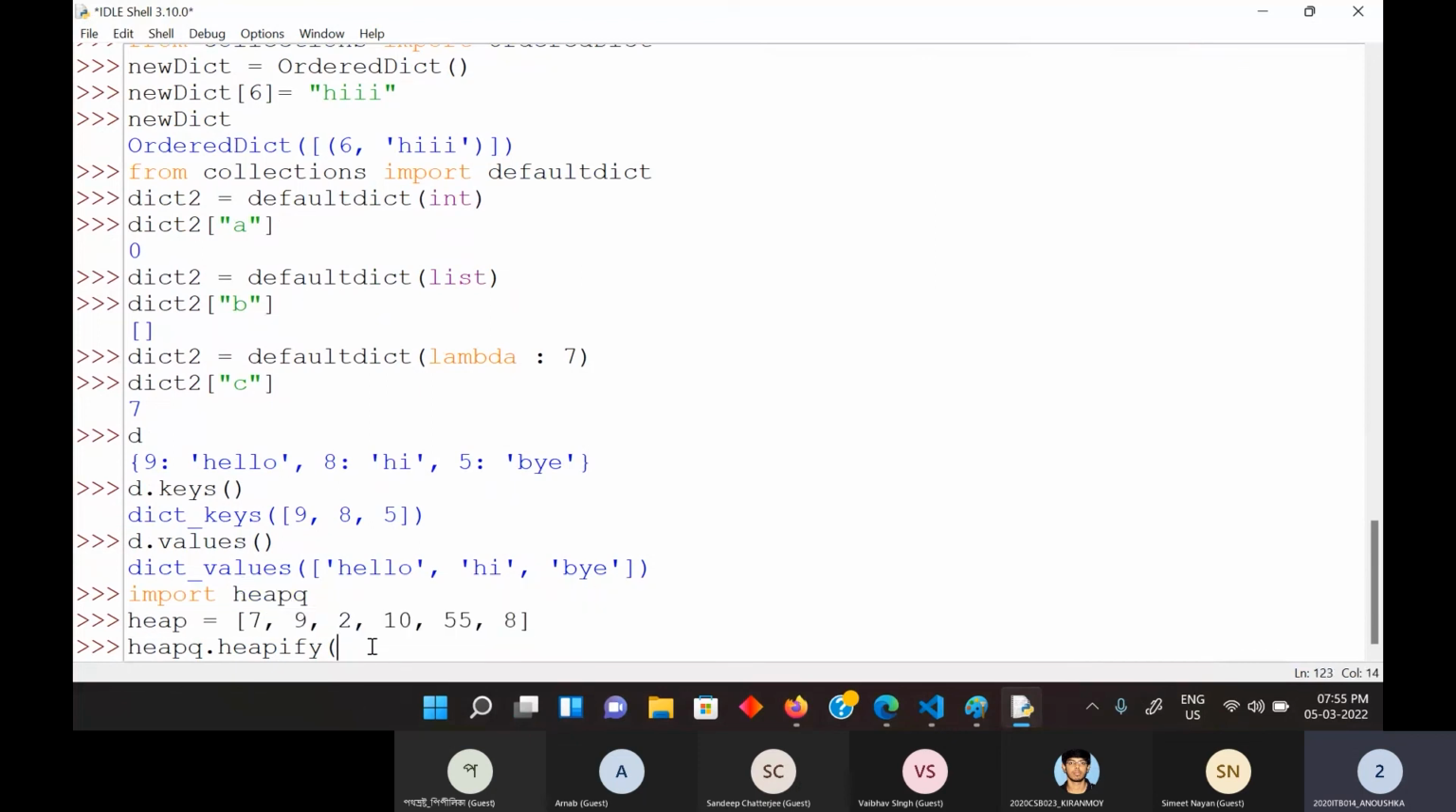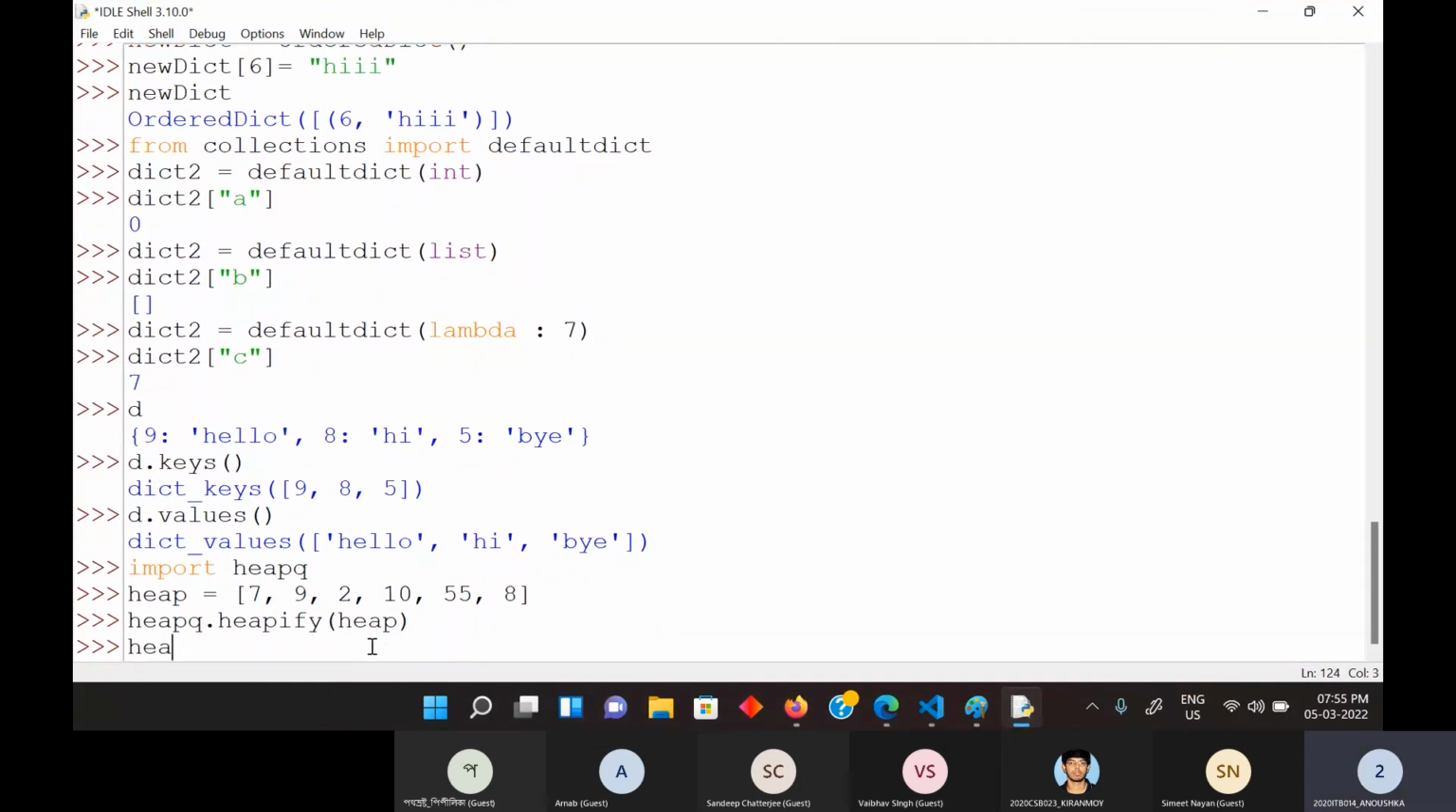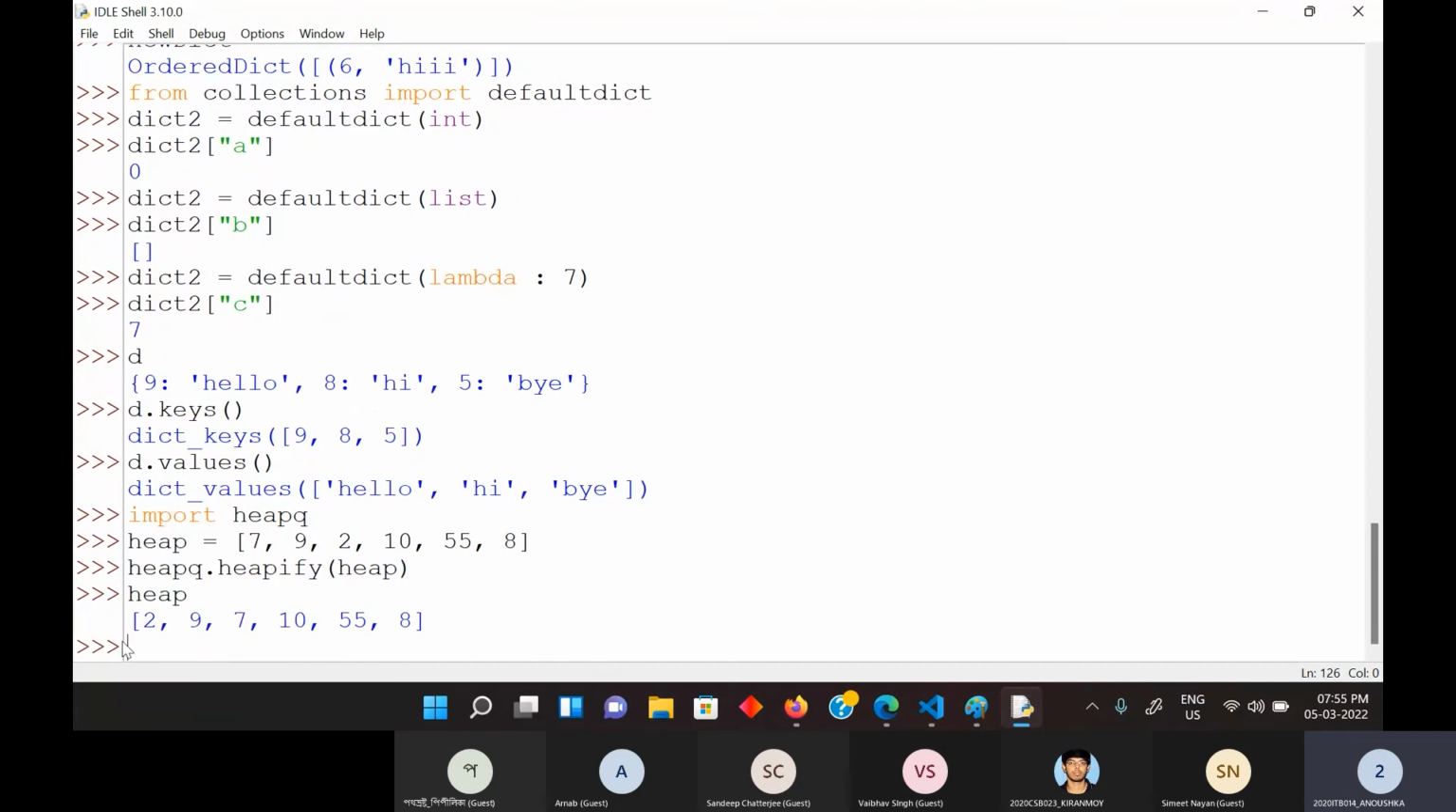So heap dot heapify, and my variable is heap. So now if you check your array, it's in a heap. 2, the children are 9 and 7, that's okay. For 9, the children are 10 and 55, that's okay, greater than 9. For 7, it's 8, there's no problem here.